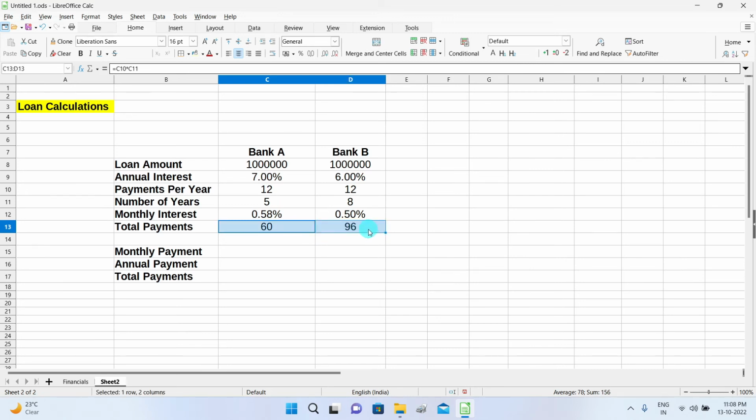So this at a lower rate of interest for a longer period will have 96 installments for repayment, and this at a higher rate of interest will have fewer installments, that is 60 installments over 5 years.